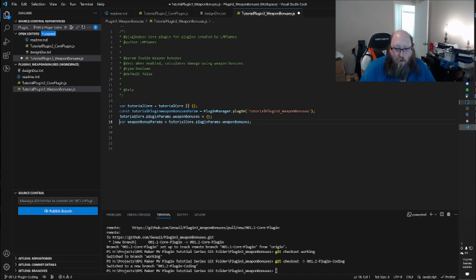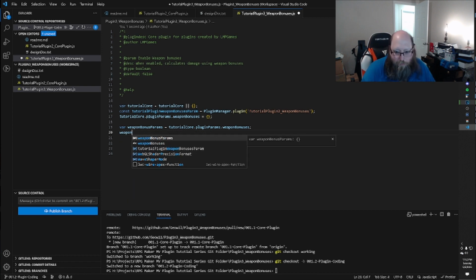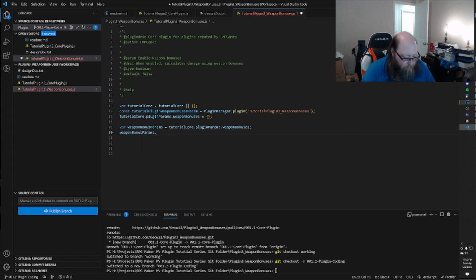Okay. Now what we need to do is essentially load up all the parameters into weapon bonus params. In this case, it's just one. But we do this essentially, so weapon bonus params dot is system enabled equals this.